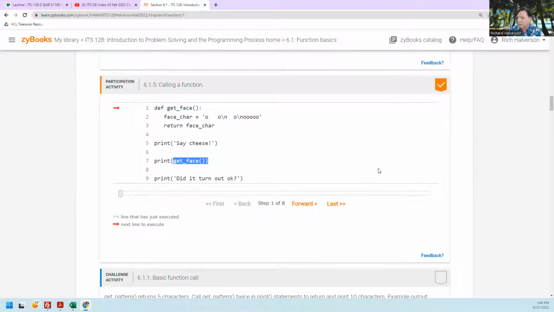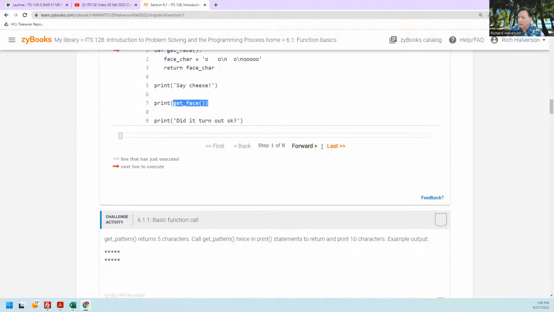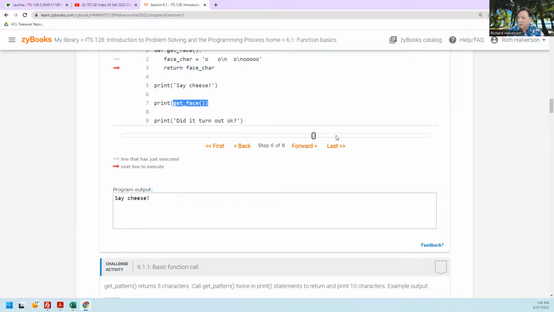You can run this. Did I run it already? Anyway, let's see what this does. See, it prints out that, and then it prints out this.